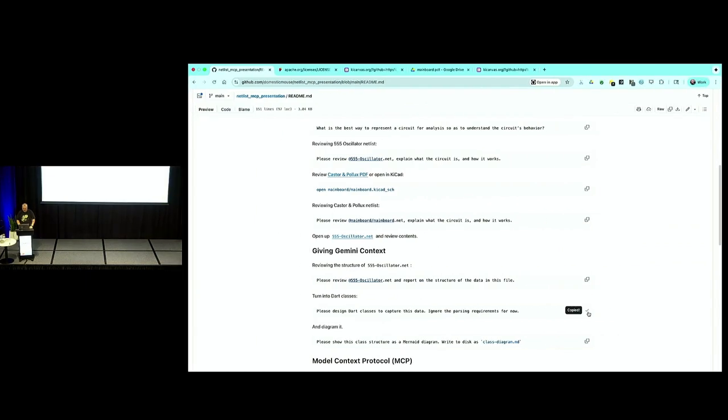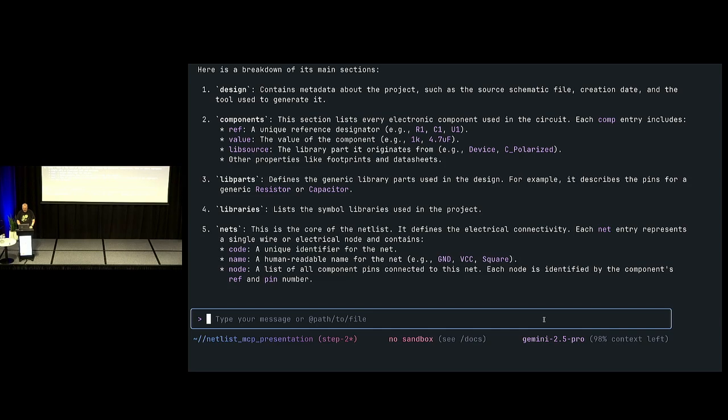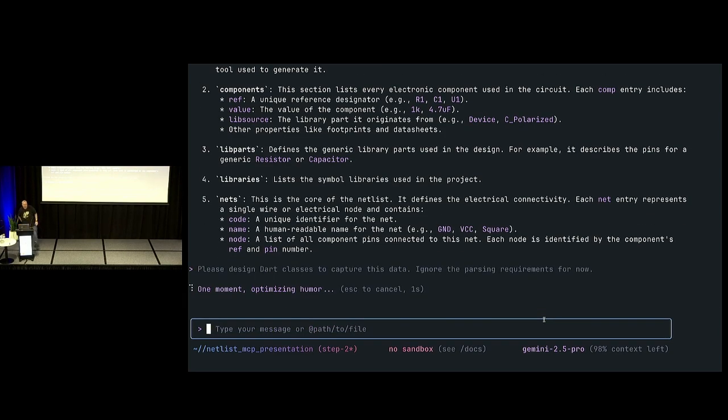I'm actually a Flutter Dart developer by trade, so I'm going to use Dart. Use whichever language you like. It knows most of them pretty well.